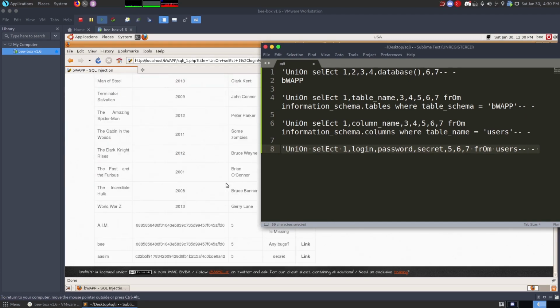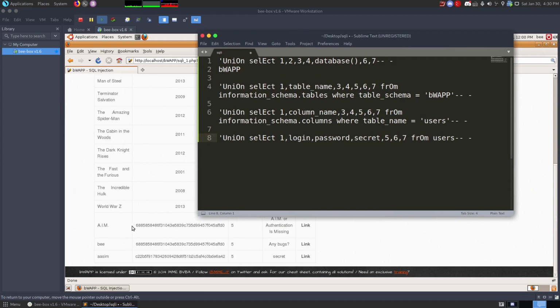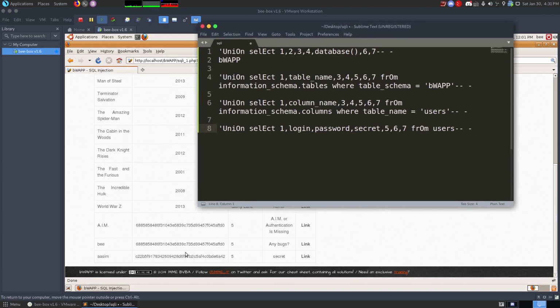So now you can see that there are only 3 users right now: AIM, its hash, and the secret. B, the hashed password, and the secret. I didn't fill anything in 5. And secret. Oh, that was my secret when I created the account. Just secret.